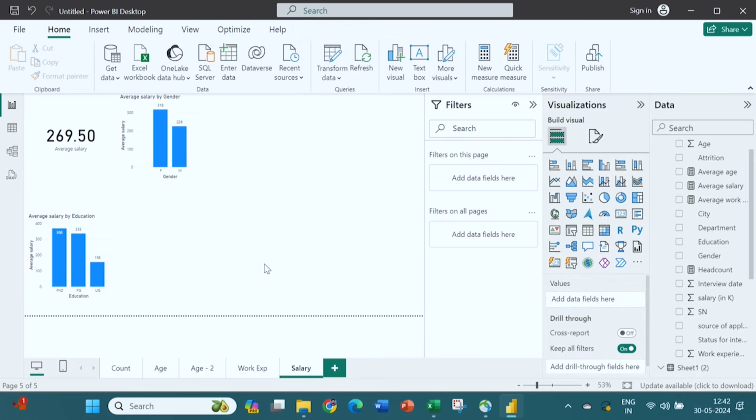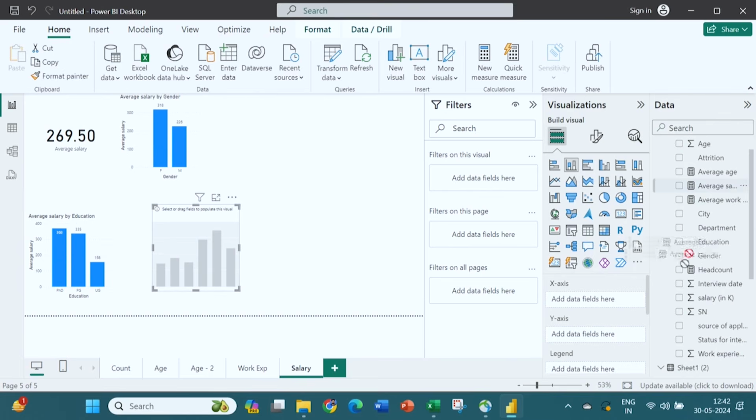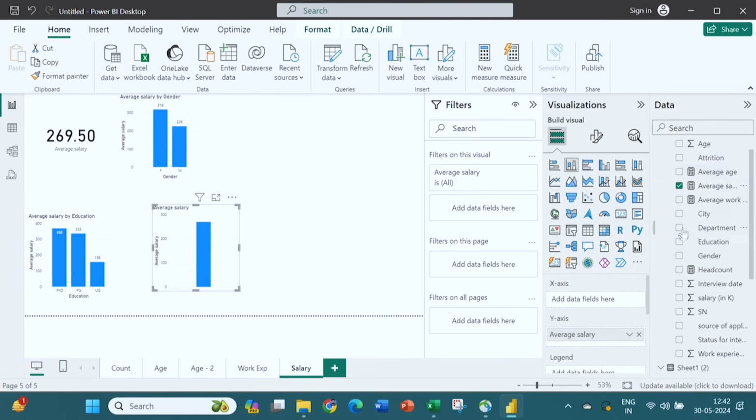Next, you can see that we have done education wise. If you want to know department wise, I will select the graph again. So, I have selected it again, and the x and y axis have come. I will put average salary into the y, and department I will put into the x.